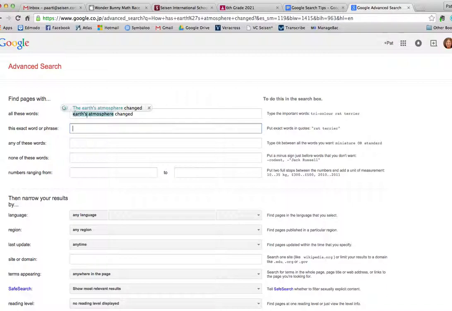So I could do atmosphere, whatever. I could put it in here. Any of these words. Now, Earth and atmosphere and changed. That would open up a whole bunch of stuff, right? Let's take it out of here and put it in any of these words. Okay, so none of these words.